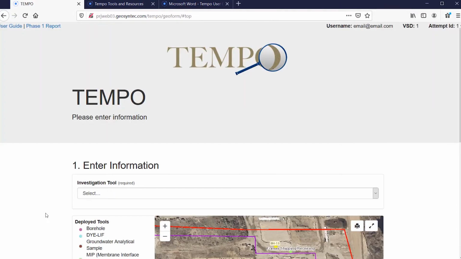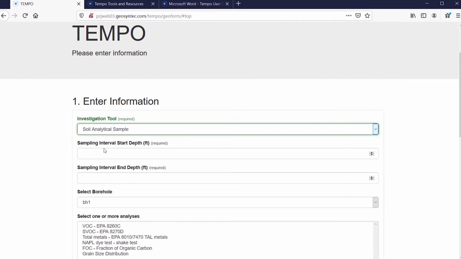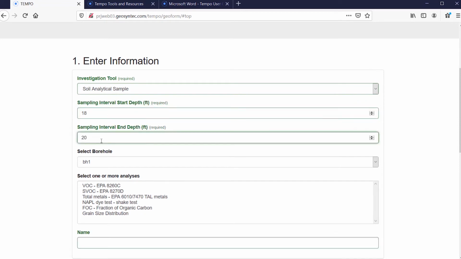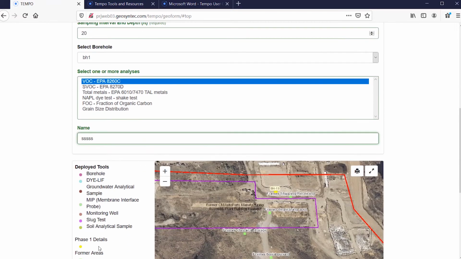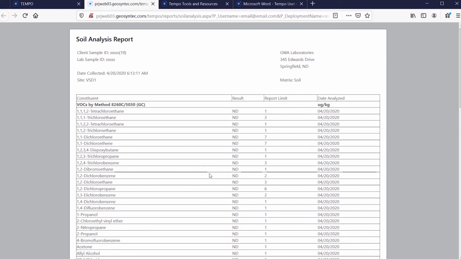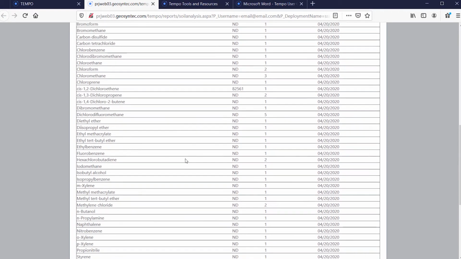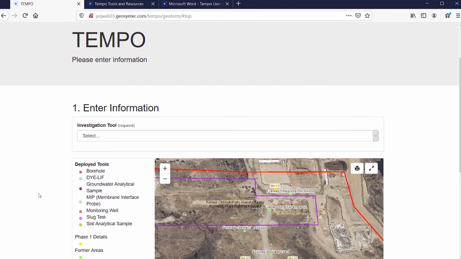Soil samples can be obtained from any borehole drilled. Select a new tool, select Soil Analytical Sample, enter the sampling interval, select the borehole, in this case we only have one, select one or more analytes, and give it a new name. Submit entry. Tempo will generate a laboratory report containing the analytical data that was requested. Now, if you want to take a groundwater sample, first you have to install a monitoring well.